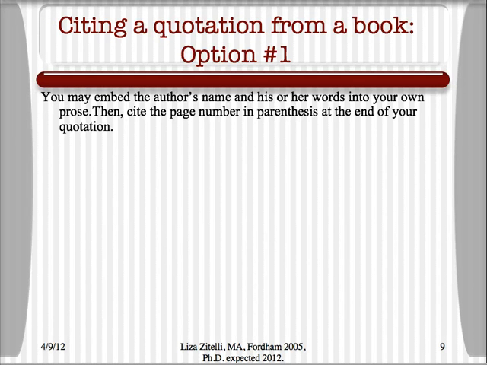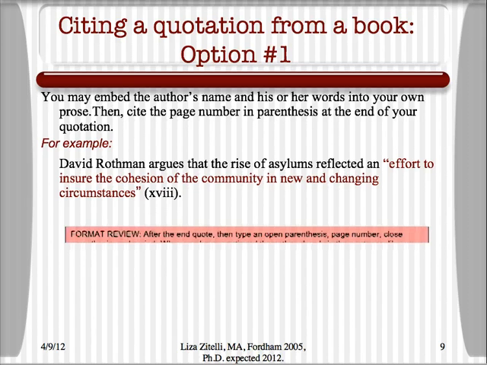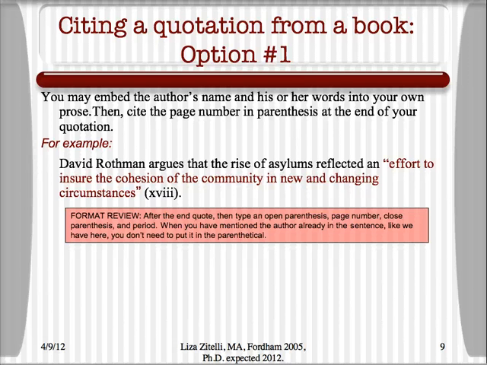Your first option is that you can embed the author's name and his or her words into your own prose. Then cite the page number in parentheses at the end of your quotation. Here's what it would look like. After the end quote, you type in open parentheses, page number, close parentheses, and period. When you've mentioned the author already in the sentence, like we have here, you don't need to put it in the parenthetical.